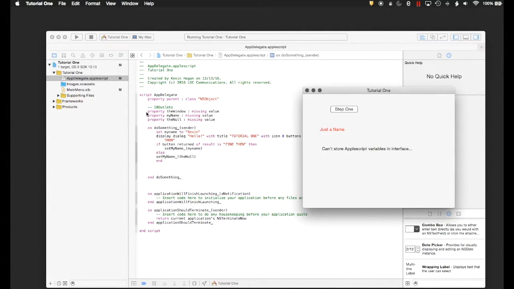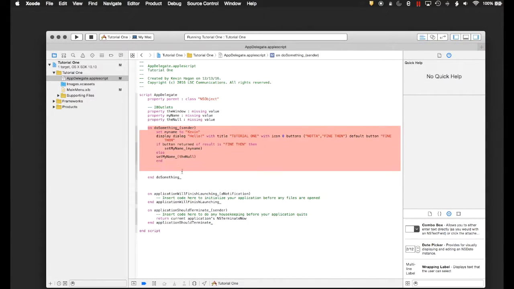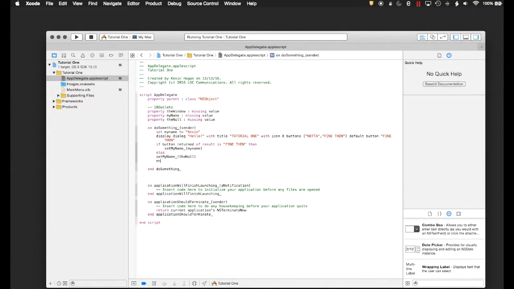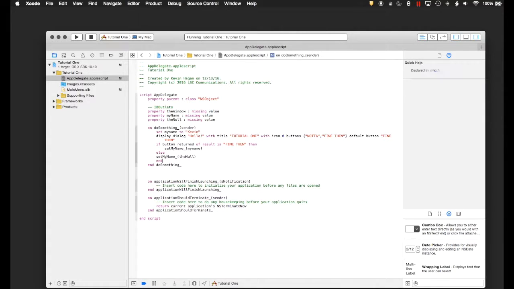Okay, and we're still working in that one handler called do something. Everything's happening inside this one handler, and the only thing that triggers that handler is clicking that one button. So that one button is basically executing the AppleScript code inside of this handler.